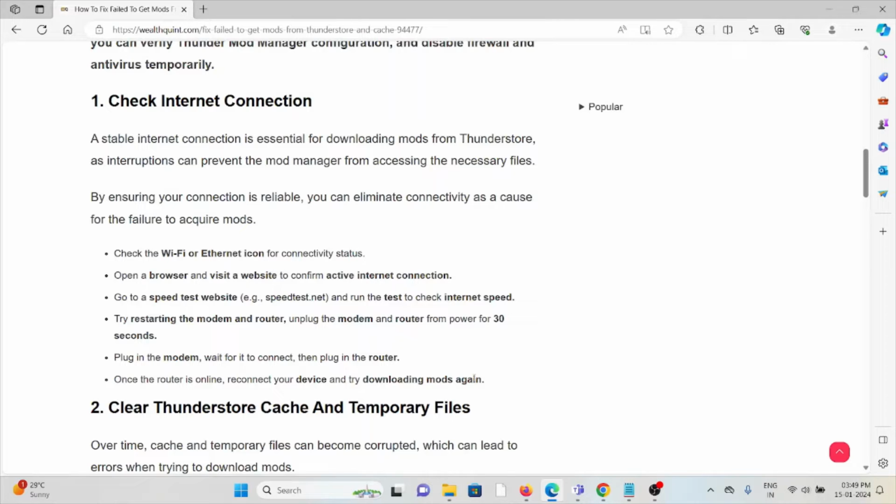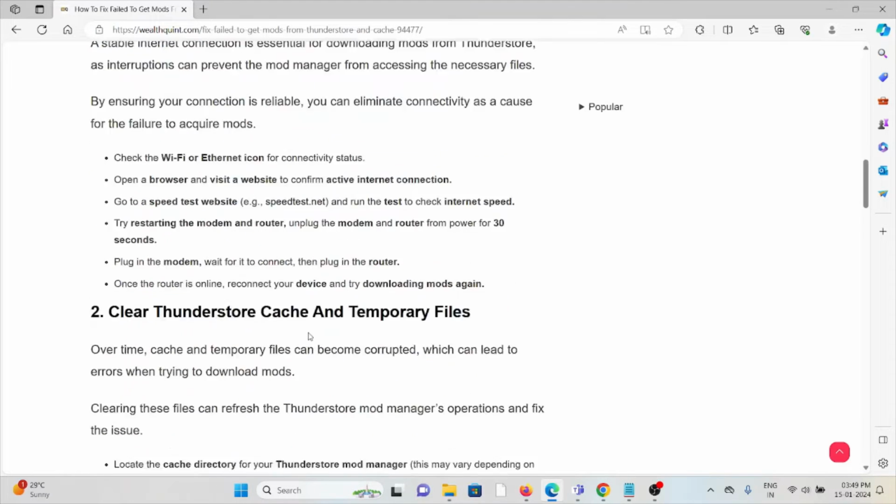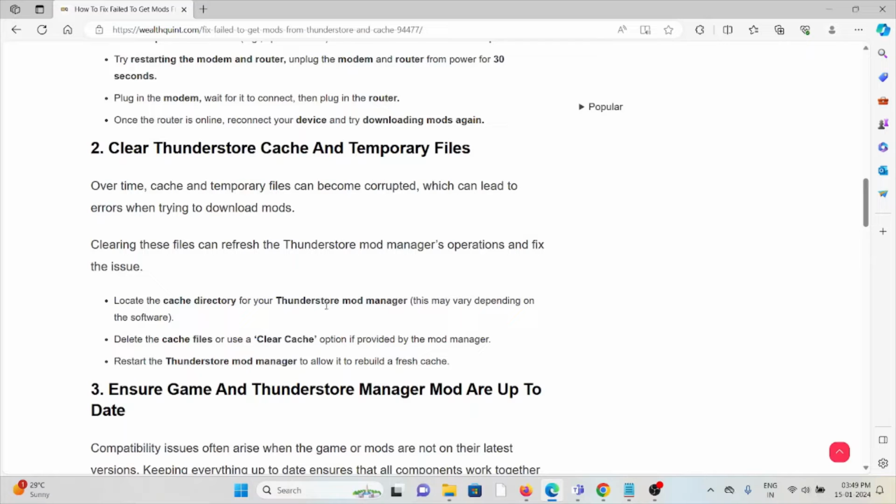The second method is clear the Thunderstore caches and the temporary files. Over time, caches and temporary files can become corrupted, which can lead to errors when trying to download mods. Clearing these files can refresh the Thunderstore mod manager's operations and fix the issue. Locate the cache directory for your Thunderstore mod manager. Delete the cache files or use the clear cache option if provided by the mod manager. Restart the Thunderstore mod manager to allow it to rebuild fresh caches.